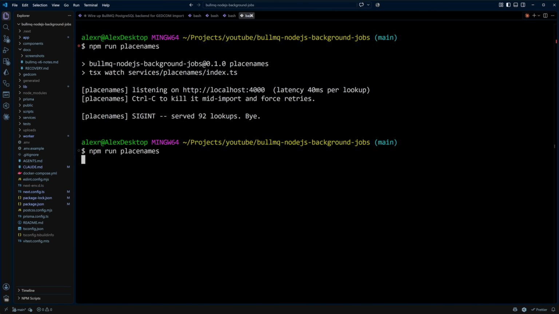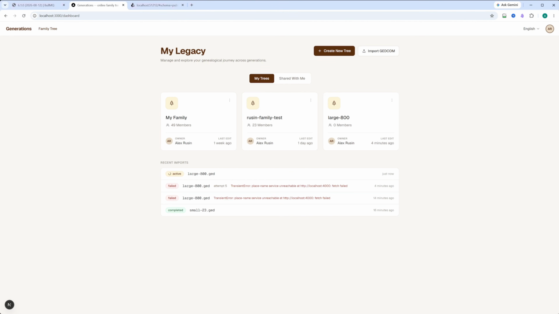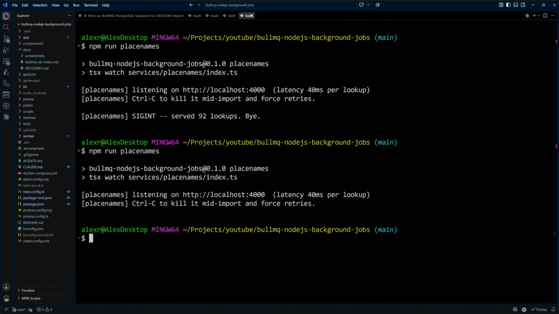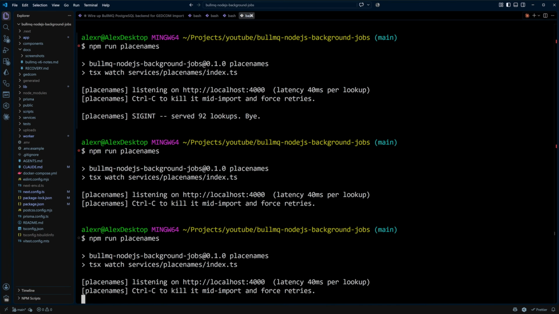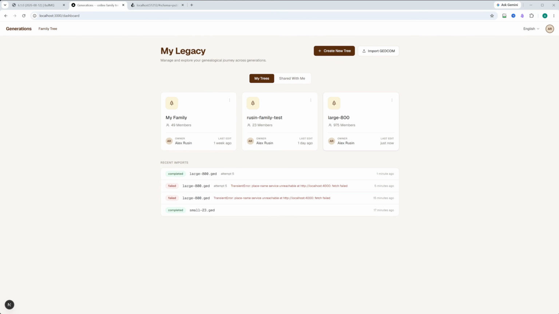Let me show you. I'm going to put the service back up, start the import, now kill the service partway through, wait, bring it back, retries do their thing, and the import completes. 975 members. The file has 800.